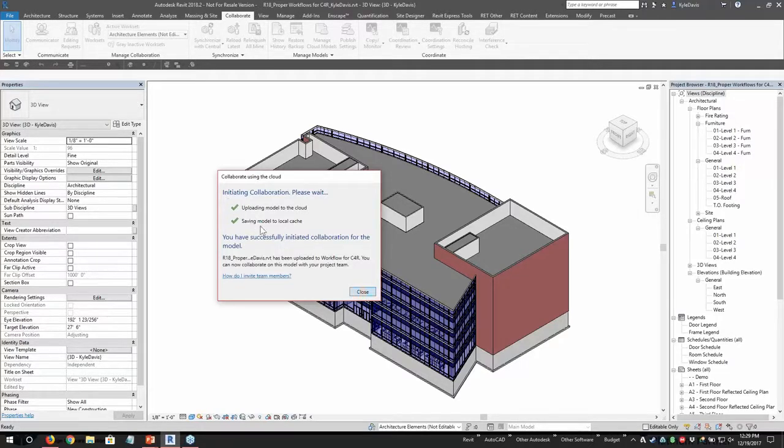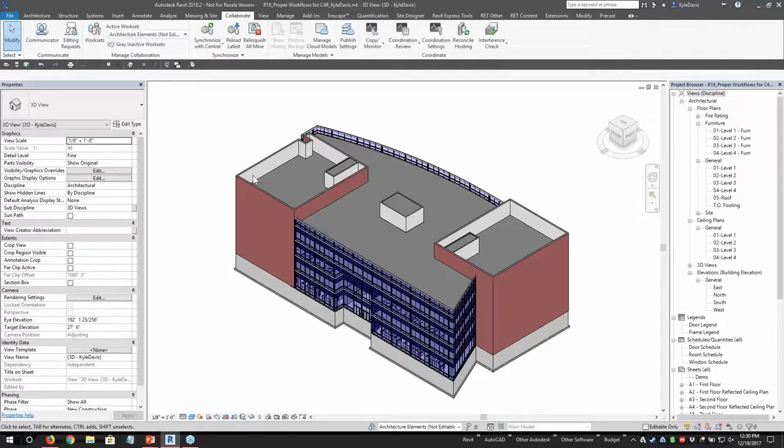Then the nice thing is once it says saving model locally, now anyone else that's been invited to the project can instantly start working on it without you having to close out and get back into the file. Unlike regular work sharing, where you had to close, save, close, and get back out. This is a little bit different in that as soon as it does it, it uploads it, and it's ready to be used.